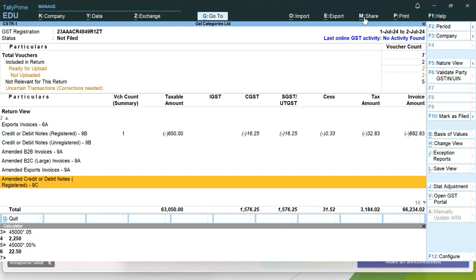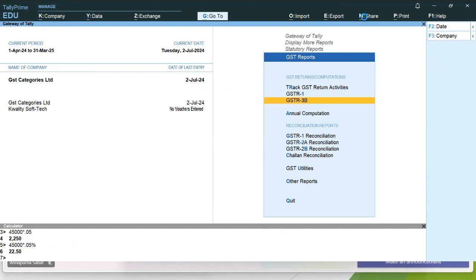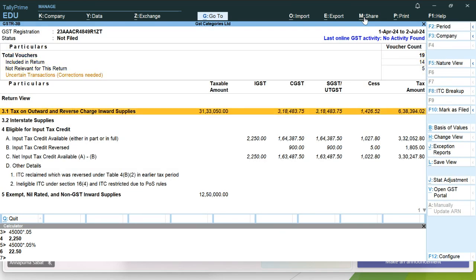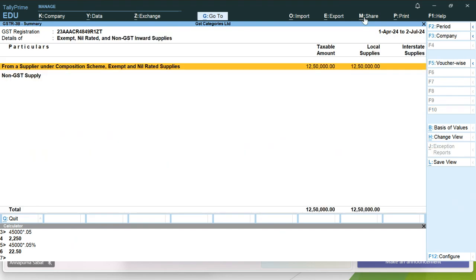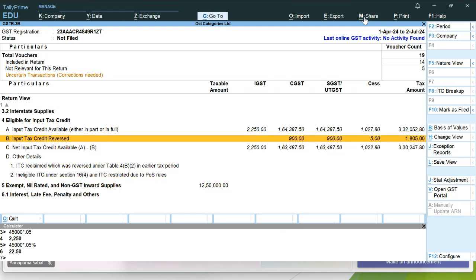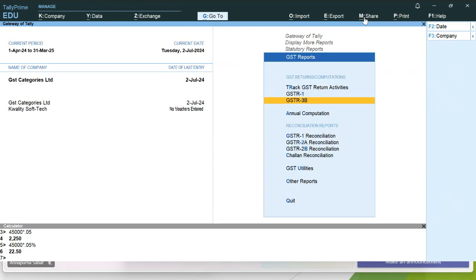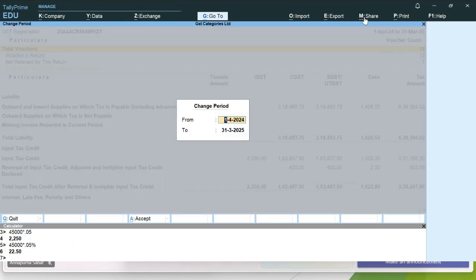Okay. Now see, GSTR-3B, Alt F2, 1.4.22-2.7.22. So exempt, nil rated and non-GST. Then okay. Because you purchased from an unregistered dealer. You purchase and you can check the annual computation also. In the annual computation, again it is there.